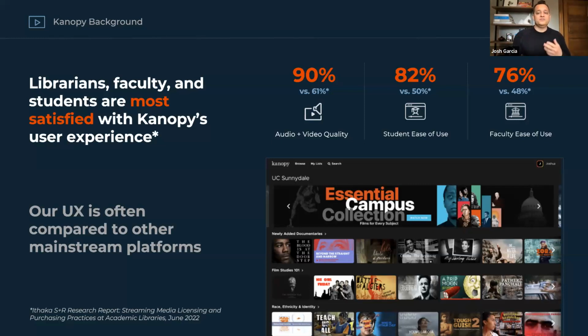And then in terms of student ease of use, 82% of students preferred Kanopy over the next best competitor, which got 50%. And then lastly, for faculty ease of use, it was determined that 76% approved of Kanopy or were satisfied with Kanopy versus the 48% for the next best competitor. So we're really pleased with those figures. We worked very hard on our product and our platform, and it shows that we do have a lot of support and trust in the community because of that.